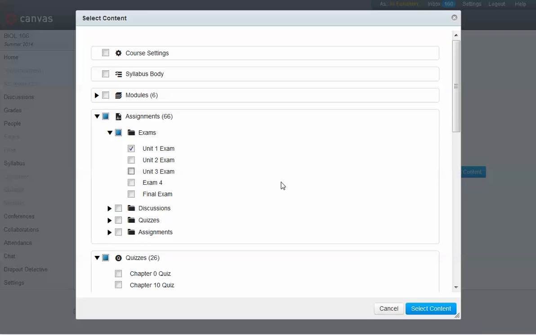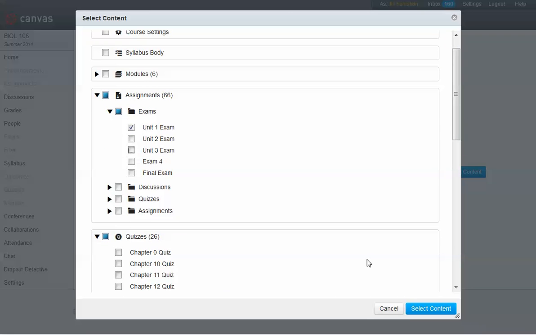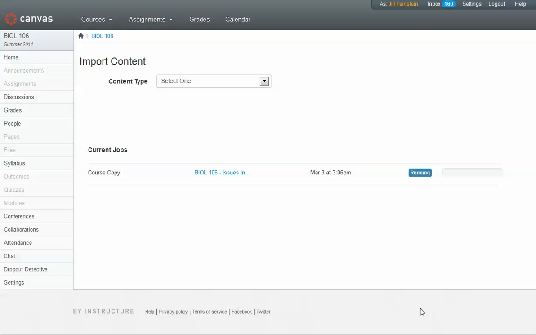So basically go through, check the box of the things you do want copied over into this blank course or whatever course, and then click the Select Content button. You can then see that it's going to show that it's running, and basically what that means is that Canvas is working to process the content. Now depending on how much content you're copying, this process could go really quick, like you can kind of see that it's doing now, or it could go really slow.